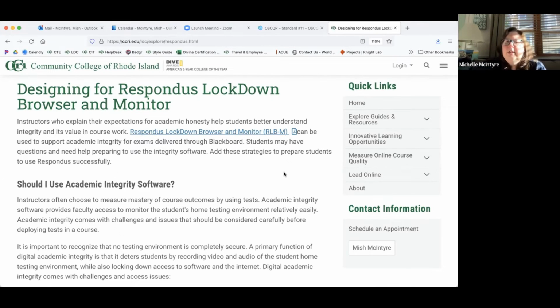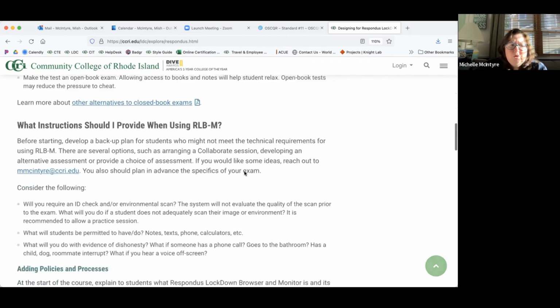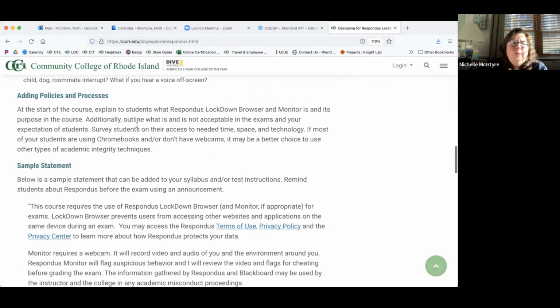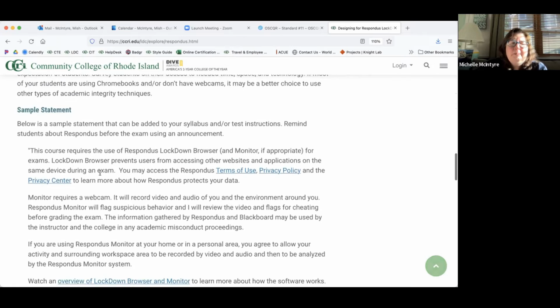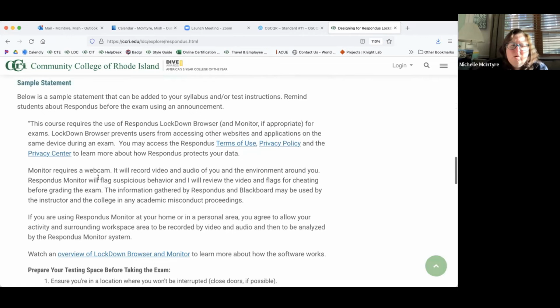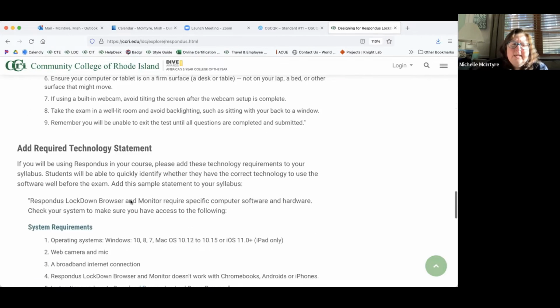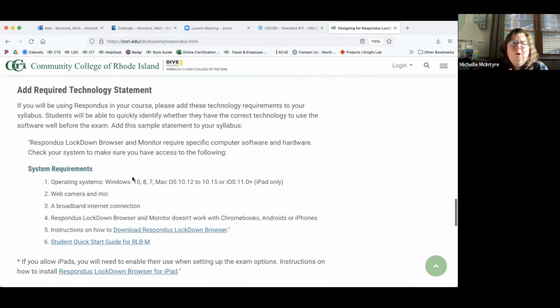If you are using Lockdown Browser, we now have, I'm sorry about the scrolling here, but it's down here. We now have sample statements that you should add about privacy to your syllabus and in your deconstructed syllabus within your Blackboard course. We also have some practice tests ideas and also an additional required technology statement.